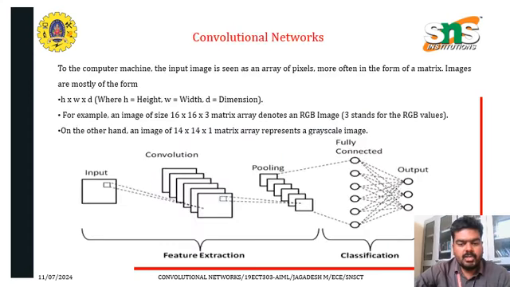In convolutional networks, to the computer the input image is seen as an array of pixels, more often in the form of a matrix. Images are most widely of the form H x W x D, where H is height, W is width, and D is dimension. For example, an image of size 16 x 16 x 3 matrix array denotes an RGB image, where 3 stands for the RGB values. On the other hand, an image of 14 x 14 x 1 matrix array represents a grayscale image. So this is feature extraction and this is classification.